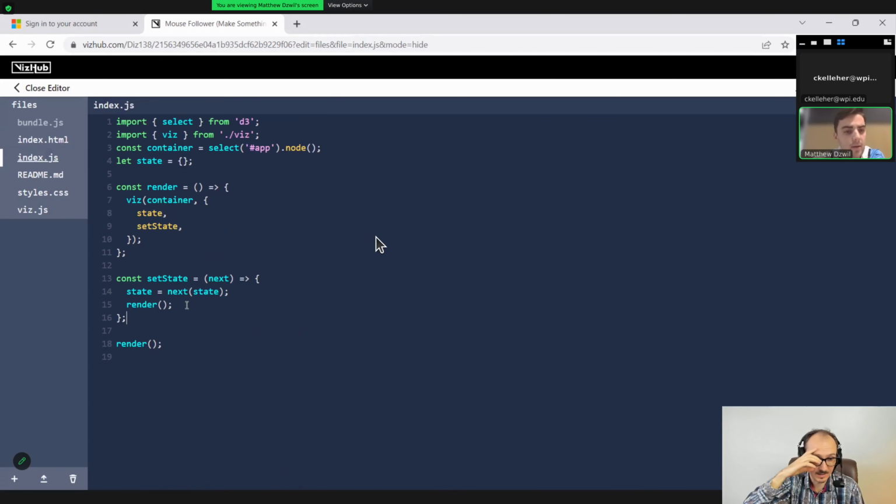Okay, that makes sense. And then it calls render. And render just calls our viz function, and it passes in the container, which is no different than it was before, passes in setState, which is no different than it was before, and it also passes in state. And state here is the current value of state. So this is the updated version of the state.